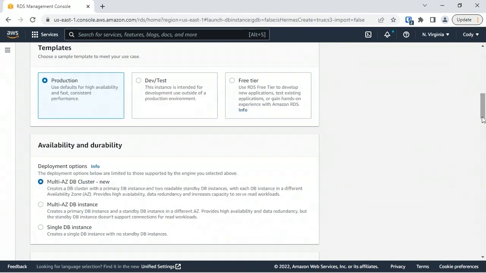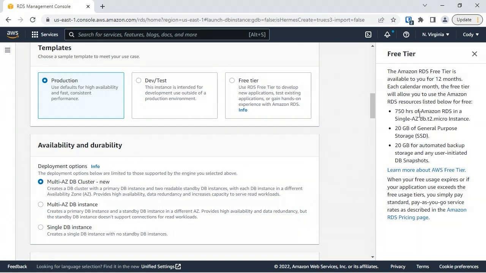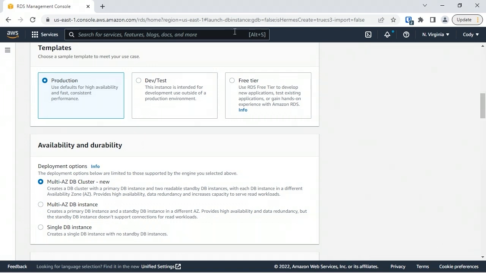Then a template. Do we want to use a production set of options for fast, consistent performance, or dev testing, or just free tier usage? And if you wanted to know what the free tier selection would include, you can just click Info and you'll see the number of hours that you can run in a single availability zone, the amount of storage and the type, backup details. So I'm going to go ahead and choose free tier in this particular case.